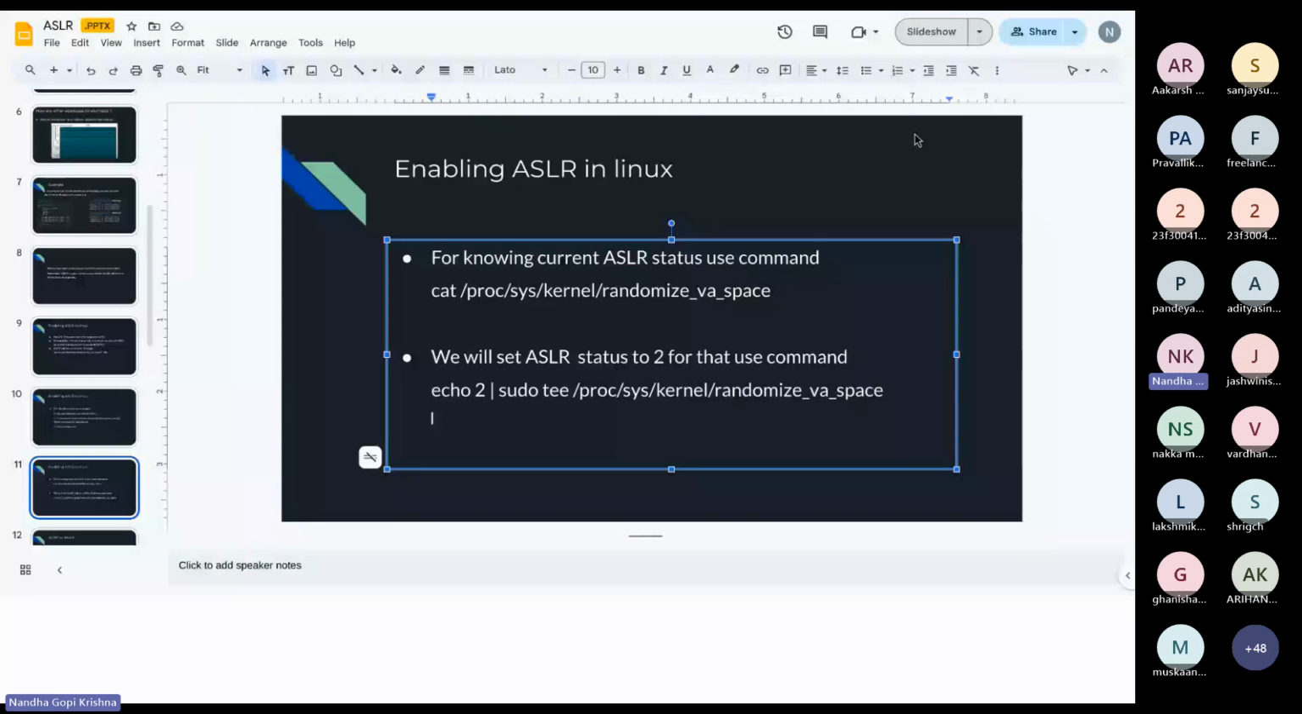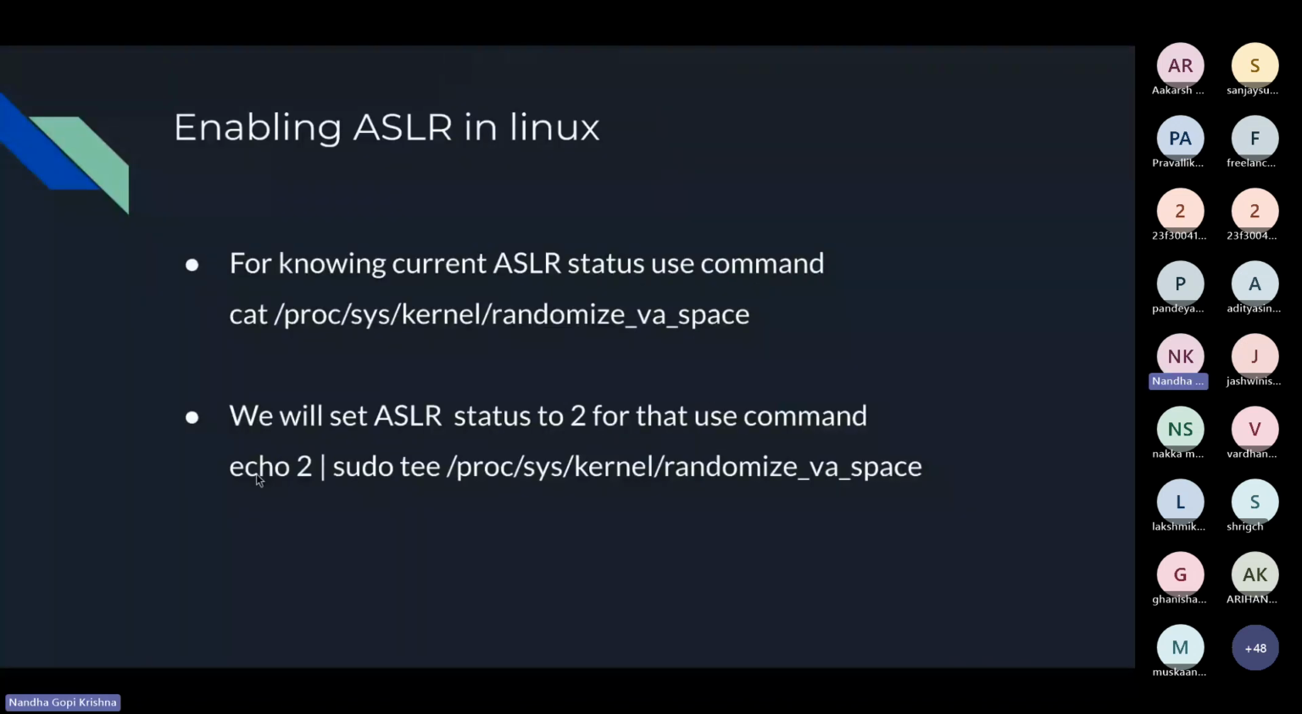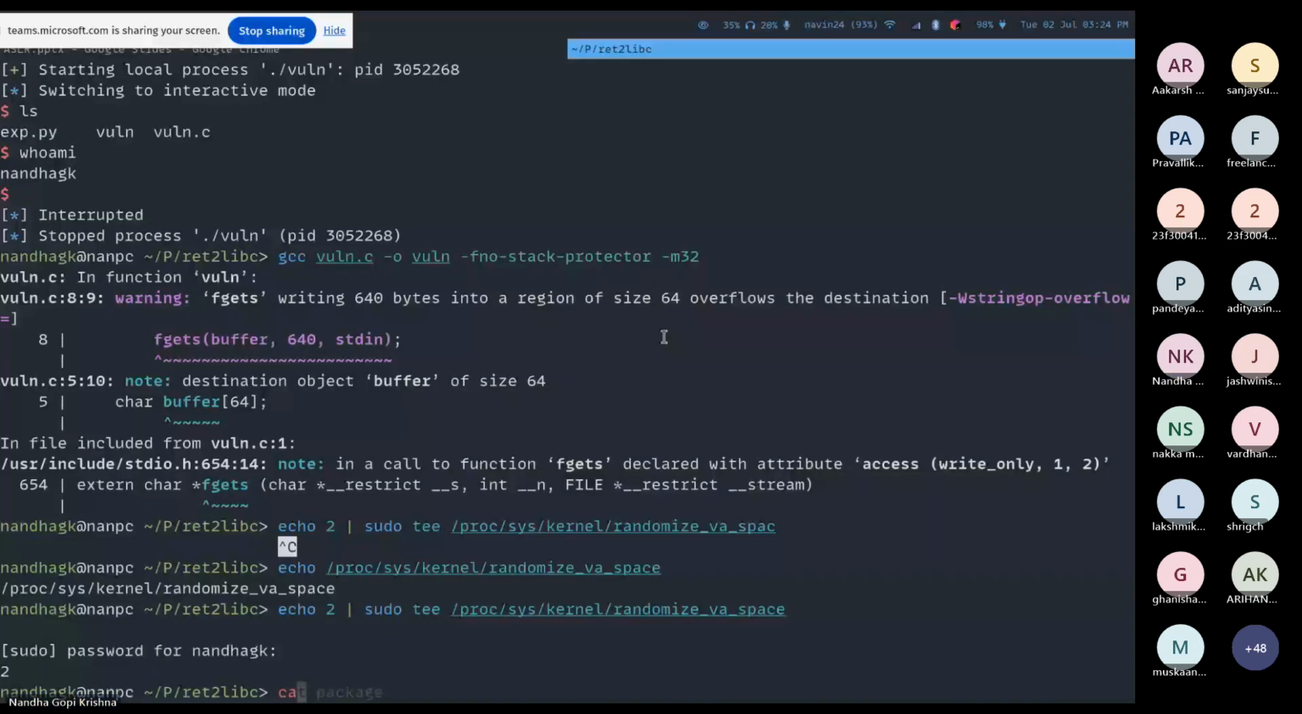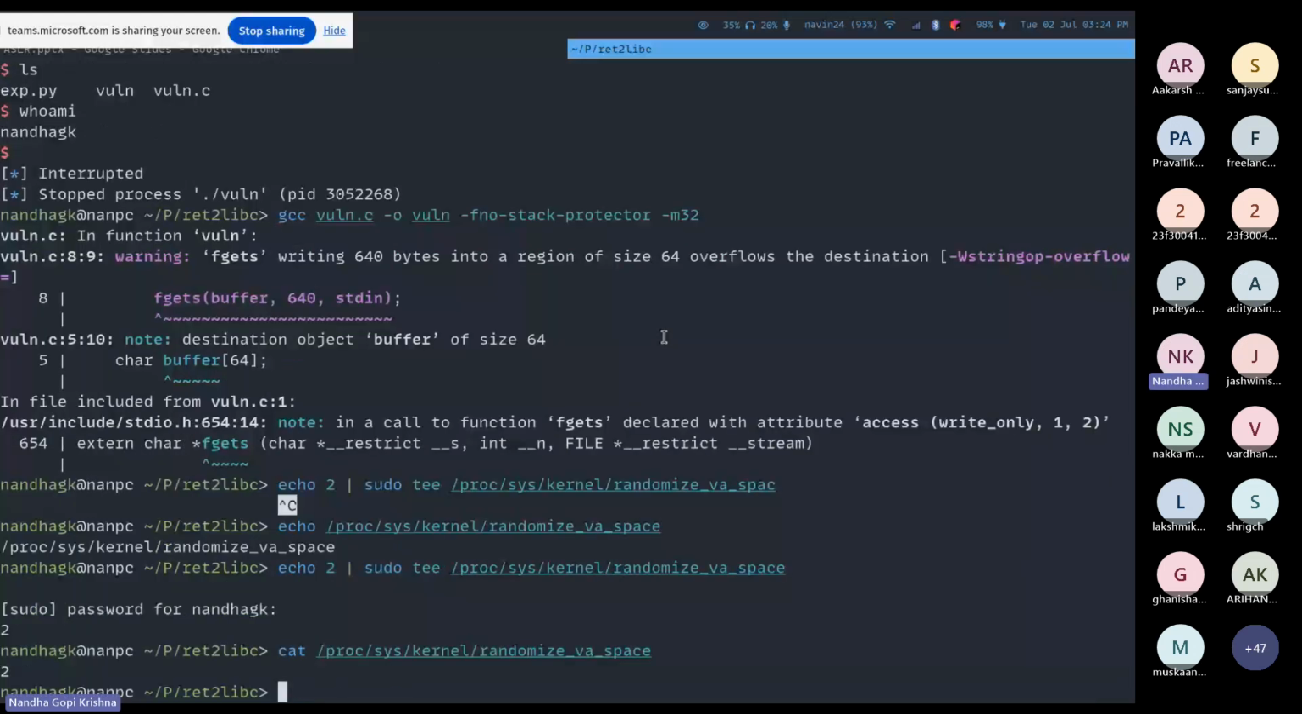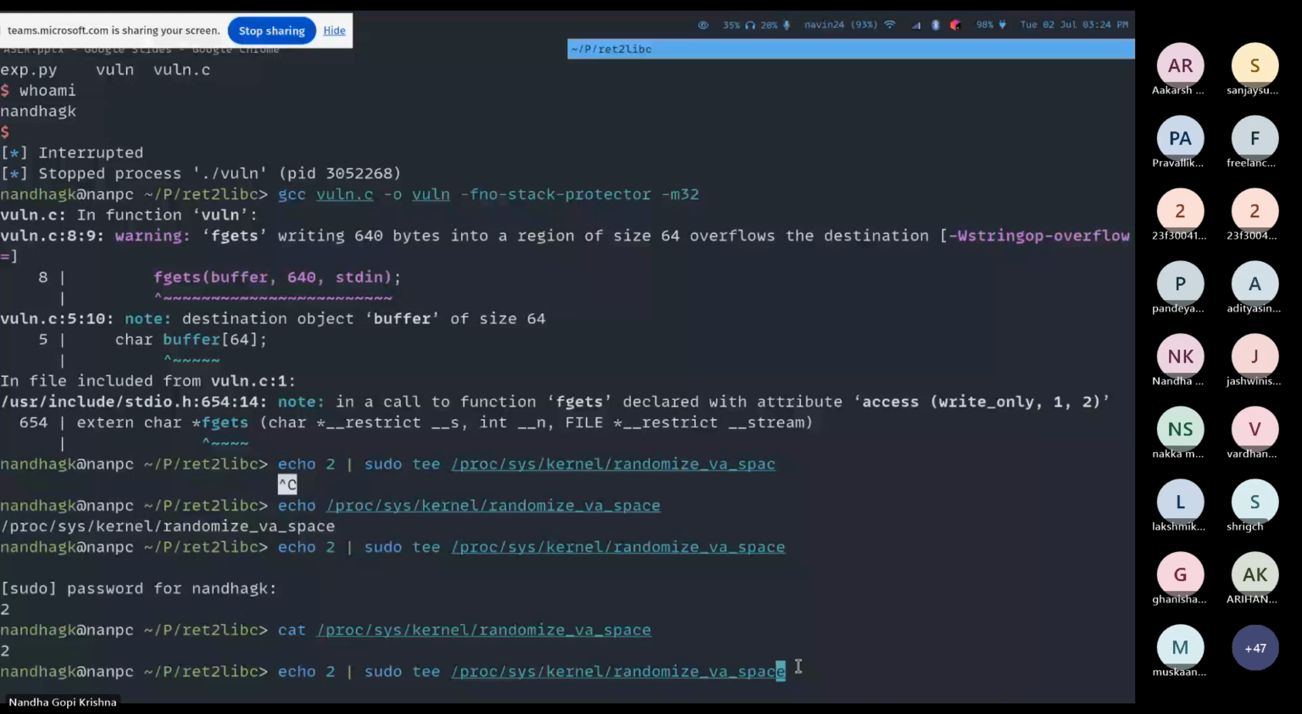That is shown in the slide as well. To know the current status, we can cat the file. As you can see, since I've set it to 2, the current status of ASLR on my machine is 2, which is complete randomization. To disable ASLR, which is what I had done in the previous session so that the base pointer of libc does not change, you simply write 0, and now we can see that the status is set to 0.